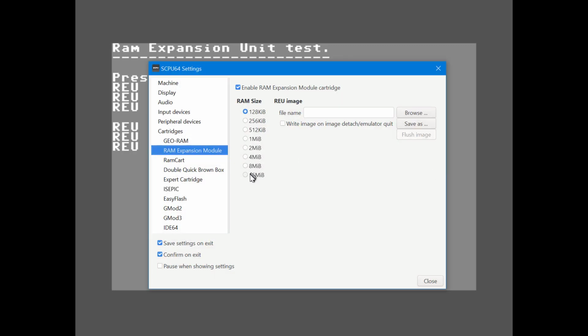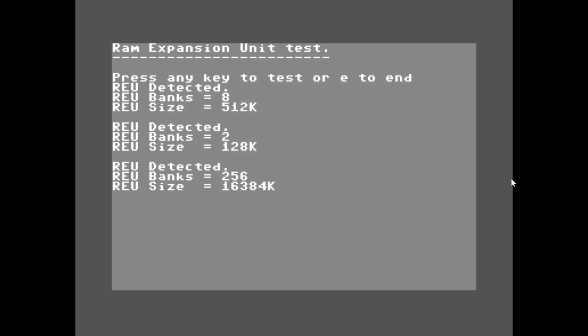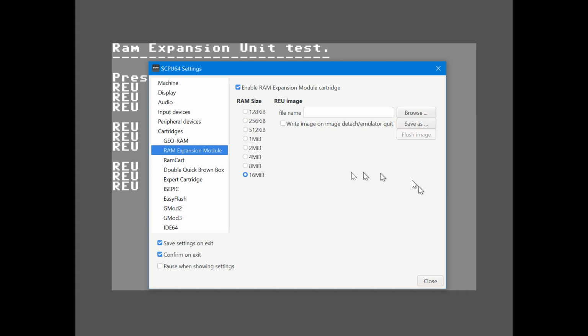And if we go for a 16 megabyte, you can see it detects 256 banks and 16,384K. So that's 16 megabytes. Now, why was it set at 256K and told us it was a 512K? Well, that's because VICE is actually only emulating 3 different RAM expansion units. It emulates a 128K, a 512K, and a 16 megabyte. All of these others, like 1 megabyte up to 8 megabyte, are all actually 16 megabyte.